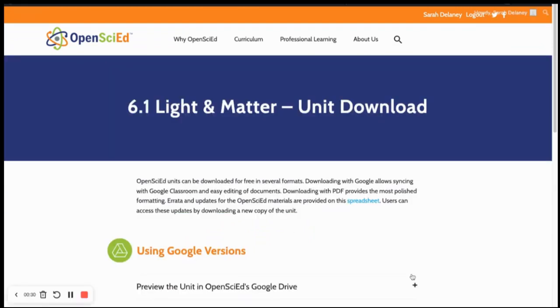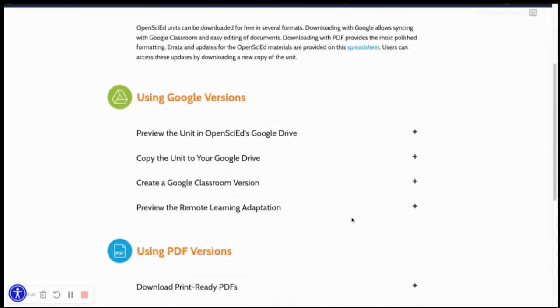At this point, if you haven't yet logged in and registered, you'll be prompted to do so. In this case, I'm already logged in, so I go right to the download page. And this is where I can access the different versions of our materials. I can see a view-only version of the materials. I can copy it to my own drive using the bulk downloader. And then here is where I access the Google Classroom version.